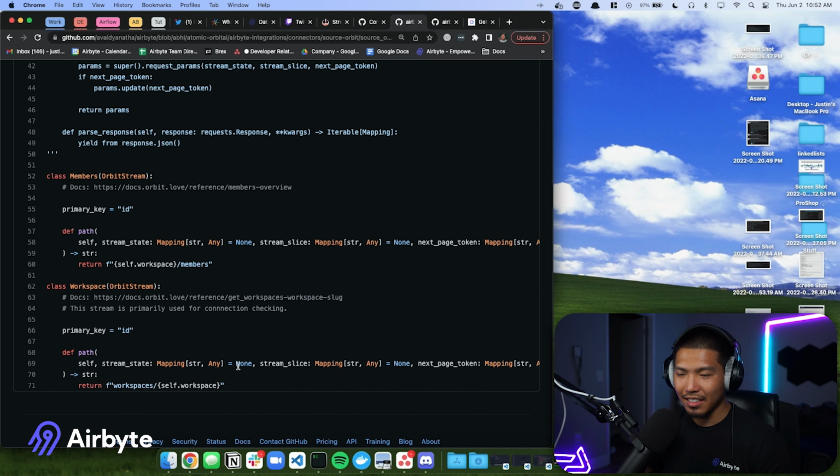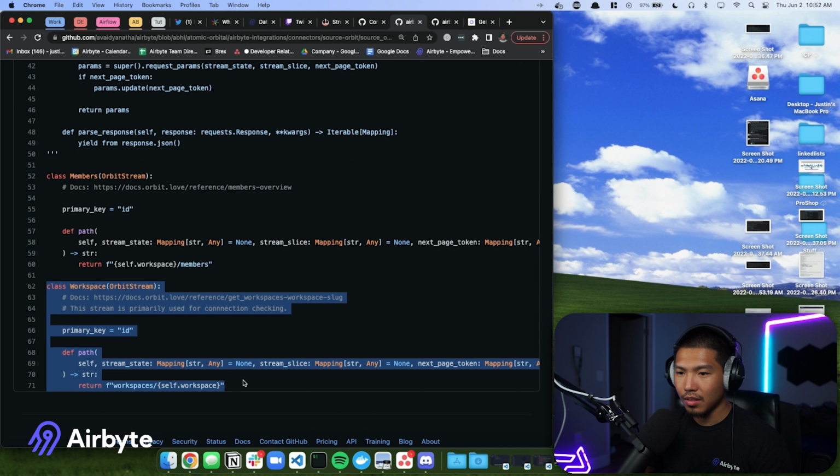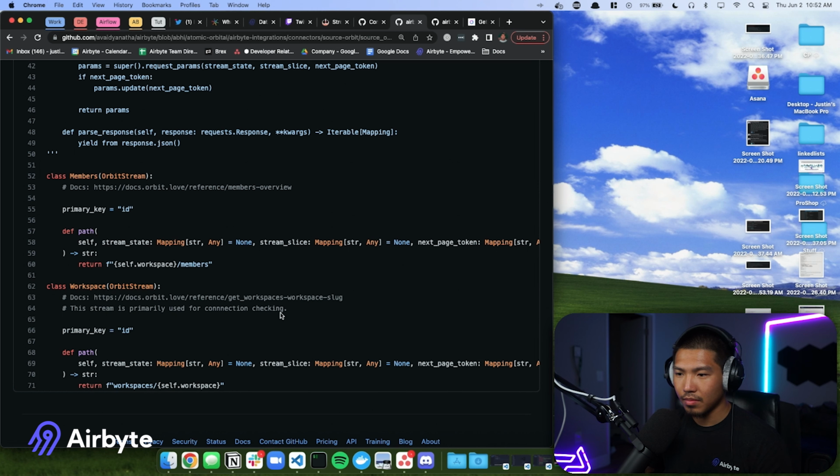Yeah, so what we're doing first is the workspace one, because it's a little simpler. The response that we get from it is simpler. And like I mentioned, it's the perfect endpoint for testing whether our connection is working or not.